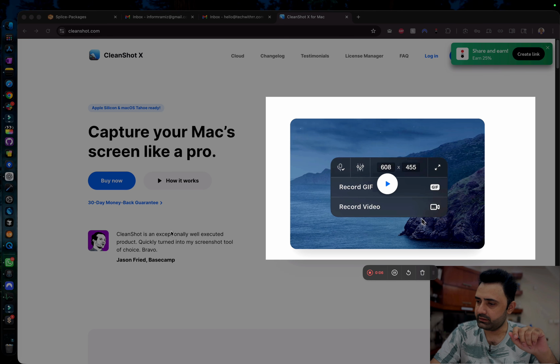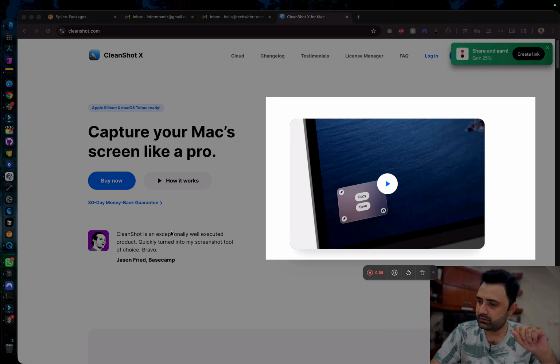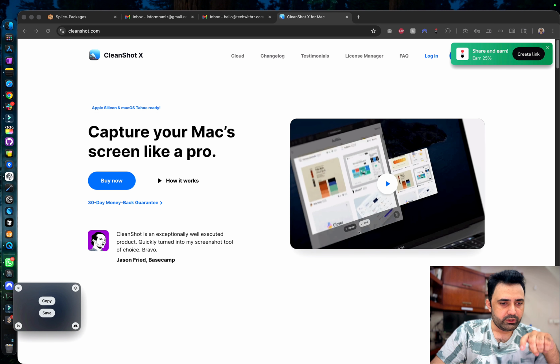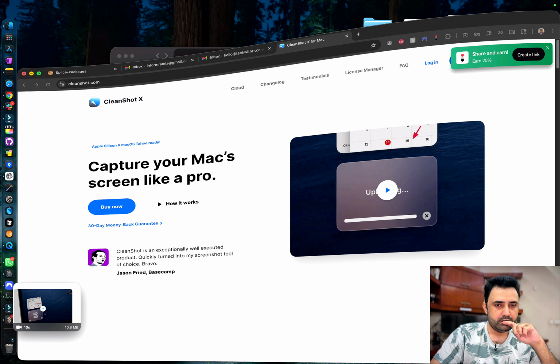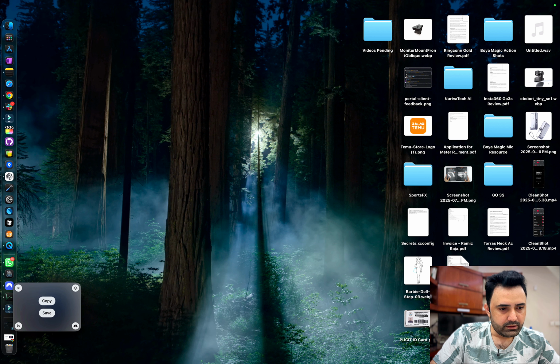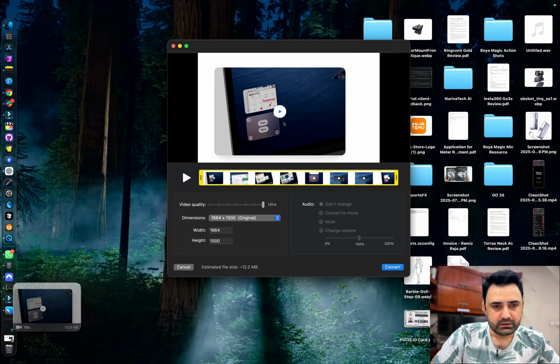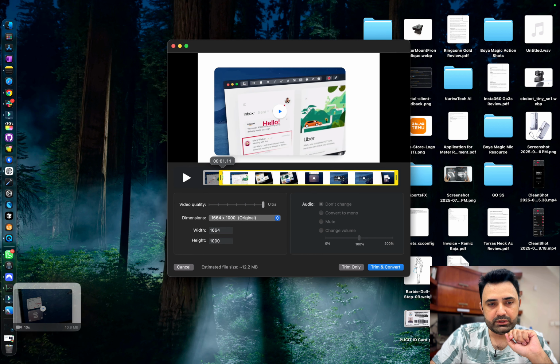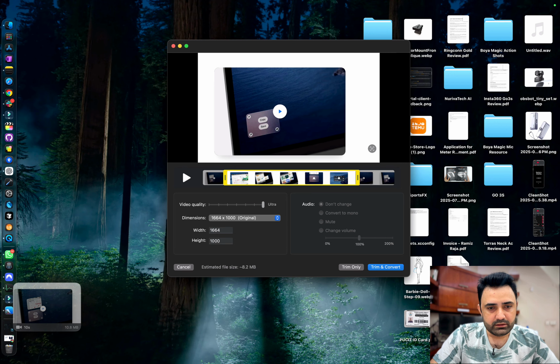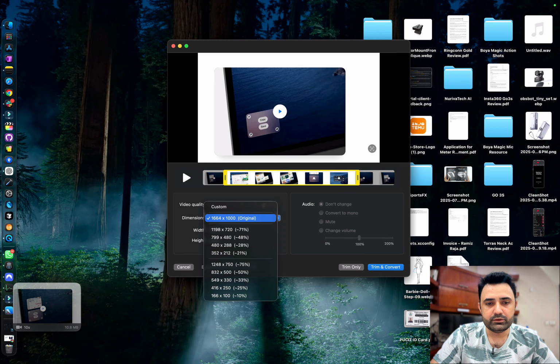Let's make it like 10 seconds. 10. Okay, now we have the record video. Let's bring it here, and I want to go to the trimming section, and it has more features like you can trim the video. Not only that, you can change its quality right from here.